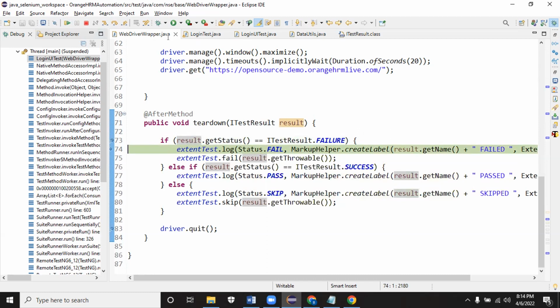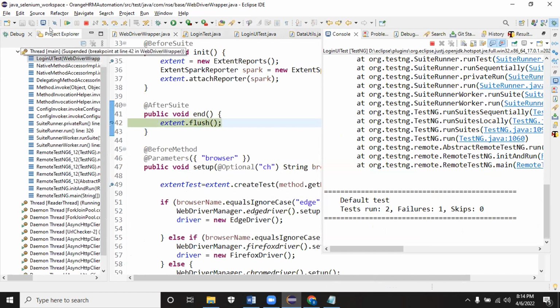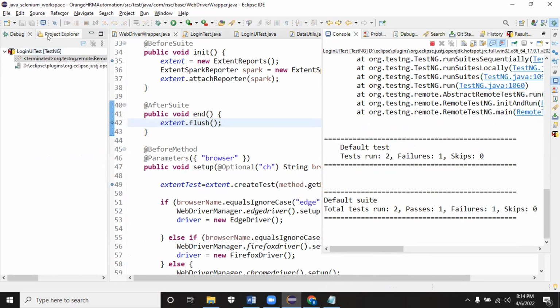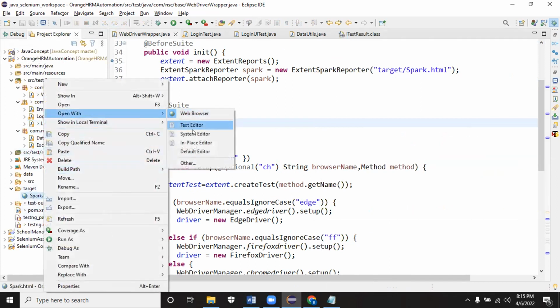Automatically, it's not logging. We are logging it as failure, status as failure. And then some message I'm giving it in red color. And also I'm just logging the failure message as well. Okay, that's it. And then closing the browser. Now, flush should always happen. Once the flush is done, you will be able to see the report inside the target folder.